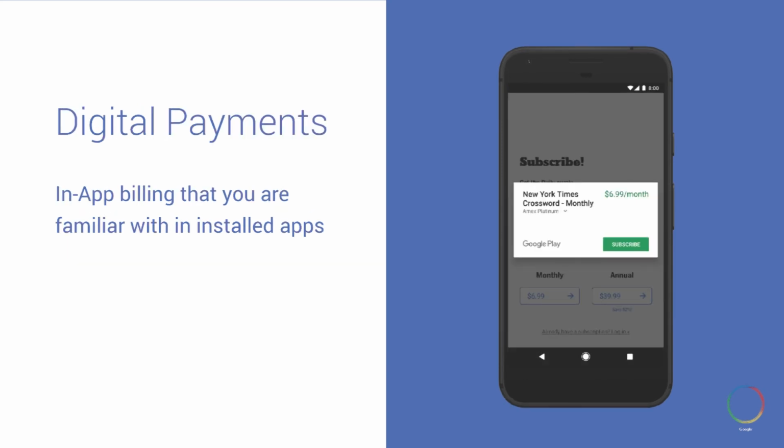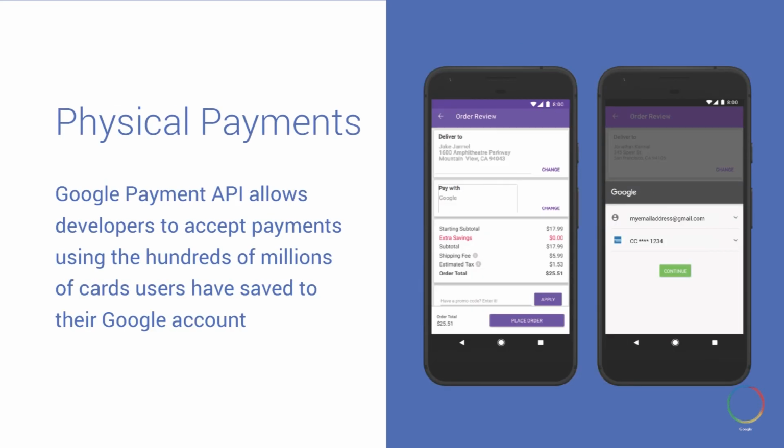From a payment standpoint, we both have digital payments and physical payments. Digital payments will work just like they work with installed apps. Your in-app purchasing will work identically in the installed app mode. For physical purchases, we have a new Google Payment API, and this allows a user to access any form of payment that a user already has with Google. So if I'm really into games and I'm making a lot of in-app purchases, I can use that same form of payment as a user and use it for a physical purchase.